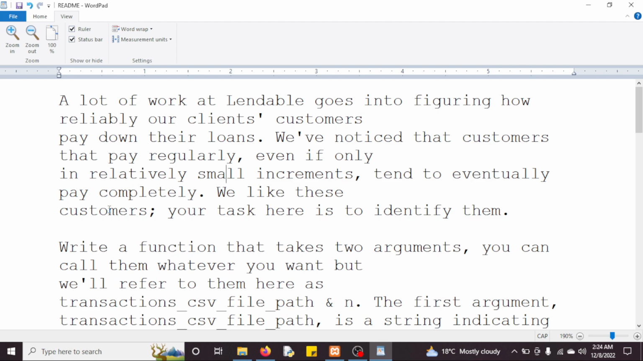Tend to eventually pay completely. We like these customers. Your task here is to identify them. Just that simple. This lending company is saying that it needs to look for these customers who, once they borrow a loan, keep on paying.